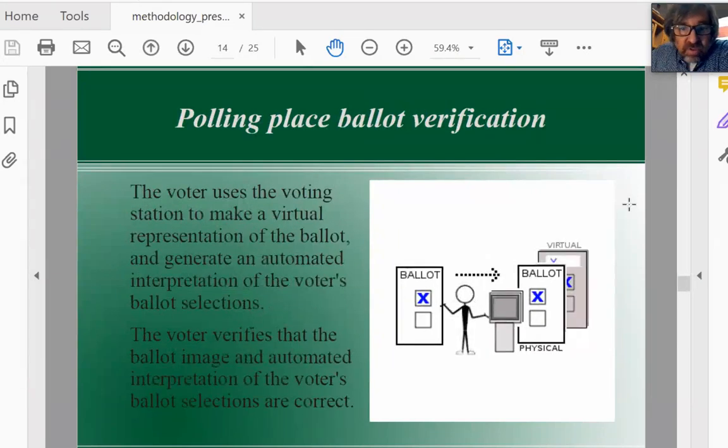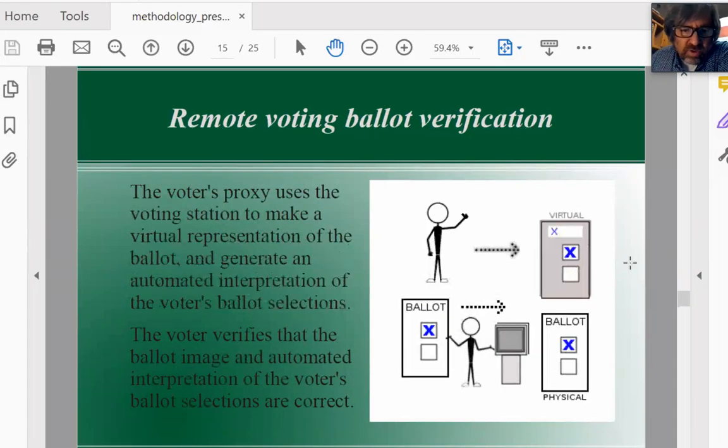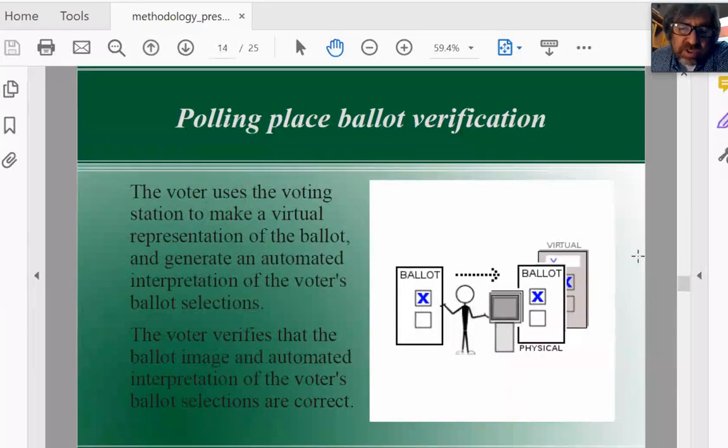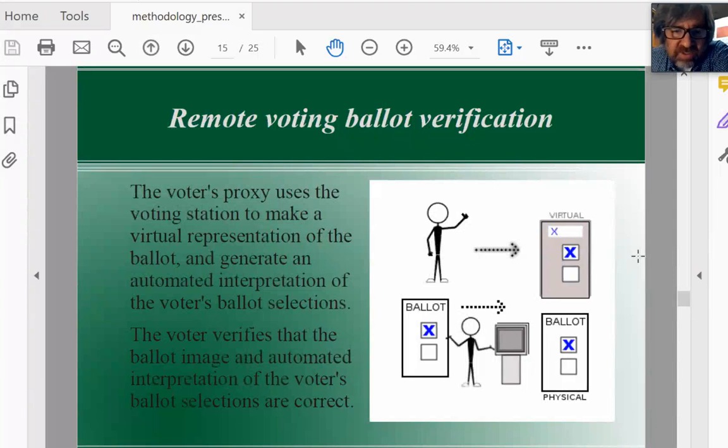That works. So at the polling place, the voter verification is pretty simple. The voter drops their hand-marked paper ballot into the voting station, and it takes an image of it, and then it does an interpretation, and that interpretation is contained within an encoding. So then the voter can compare their physical ballot under the glass in this voting station and the virtual ballot that's created from it. If the voter is going to, or let me go to the remote, it's the same way, except like I said, there's a proxy.